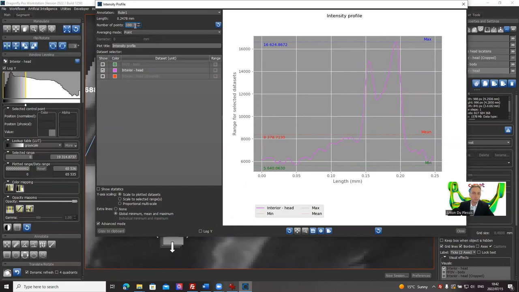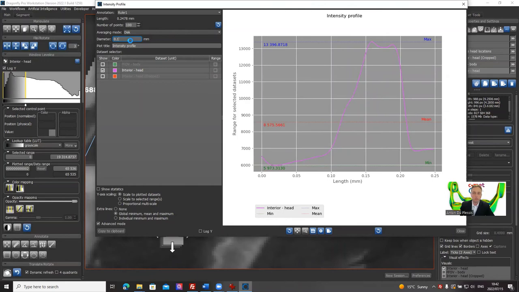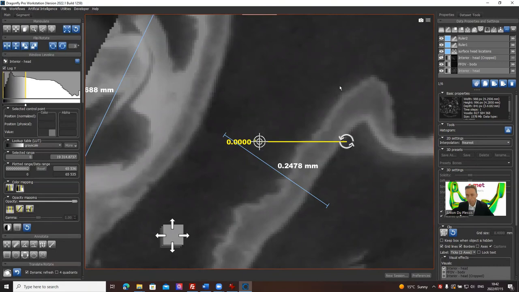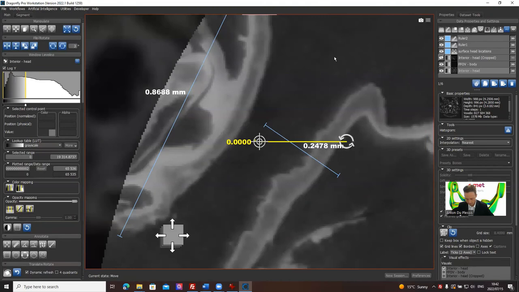We can also use, it's taking a point by point here. You can also take a disk of a certain diameter to even out across a little area. So it's a way of averaging out across the image, across adjacent pixels, perpendicular to the line that you're working along. And I think that's all I wanted to demonstrate here. All right, I think that's everything.